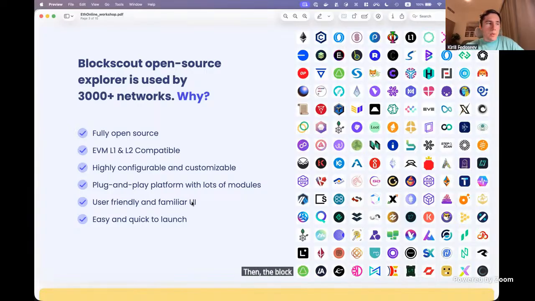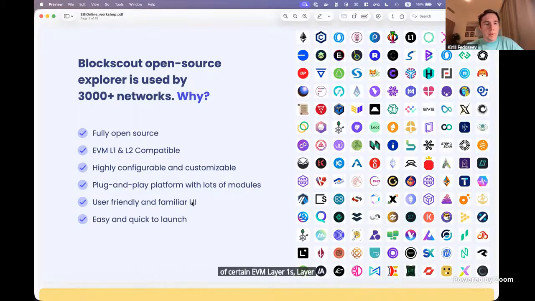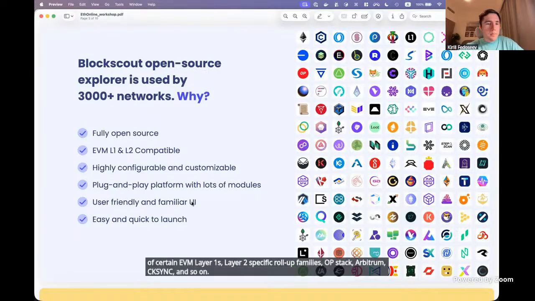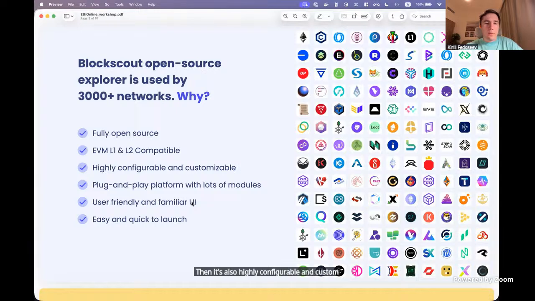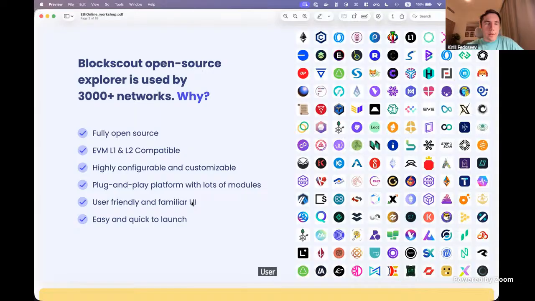Then Blockscout is fully compatible with different quirks and features of the specifics of certain EVM layer 1s, layer 2s, specific rollup families, OP stack, Arbitrum, ZK Sync, and so on. Then it's also highly configurable and customizable with all the different modules that can be tuned for the specific needs of the specific chain and client. We have a lot of options and modules you can play around with throughout the Blockscout platform and configure your instance as you wish. And also it provides a very friendly and familiar user interface for the end user of the block explorer. And it's always nice to see the familiar UI on a new chain you are trying to explore. And it just simplifies things a lot. And as you will see today, Blockscout is super easy and quick to launch for any new network. And you can actually do it throughout this hackathon yourself.